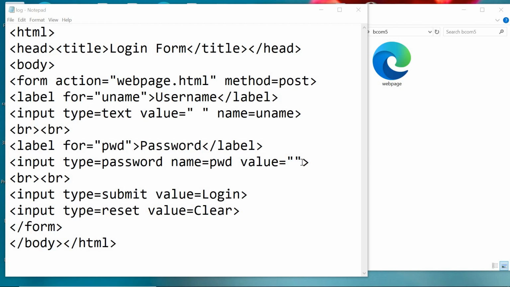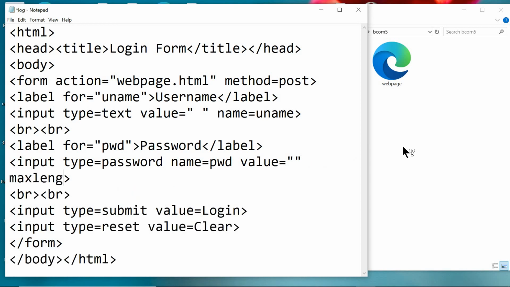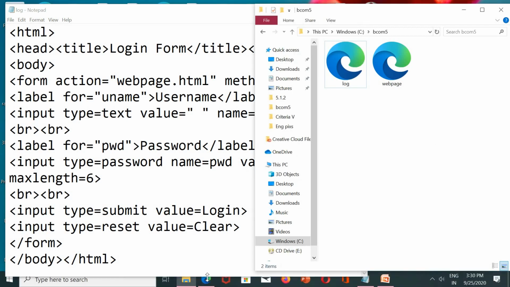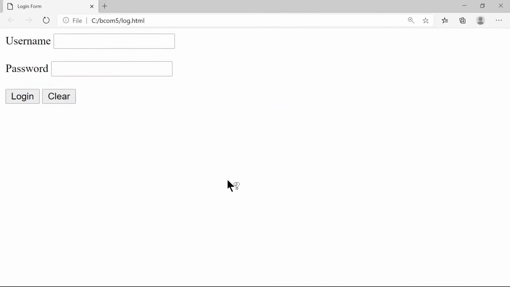Now we will take one more attribute of input tag, that will be max length. This attribute defines the maximum number of letters or characters it can take, and right now we are providing for type is equals to password, so that the password whatever we enter, the maximum has to be just only 6. Let's save this one and we will do the execution of this one.